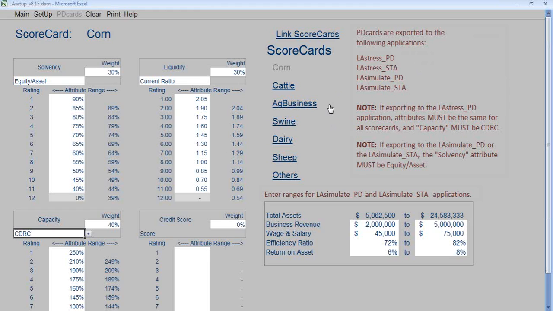Note that if exporting to the LA Stress PD application, attributes must be the same for all scorecards. Capacity must be CDRC. If exporting to the LA Simulate PD or LA Simulate STA, the solvency attribute must be equity to asset.